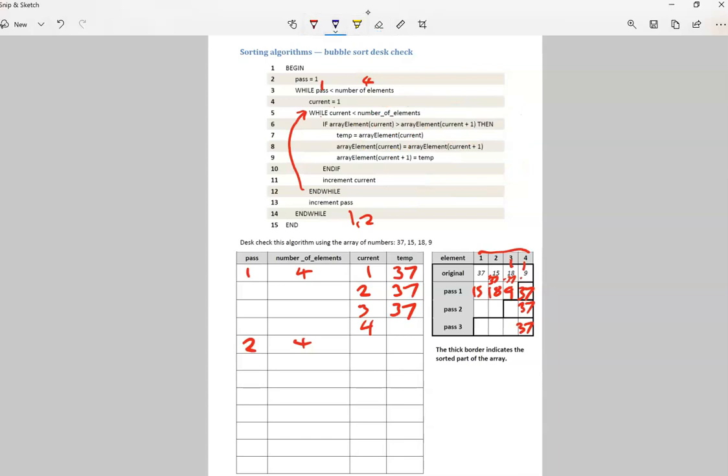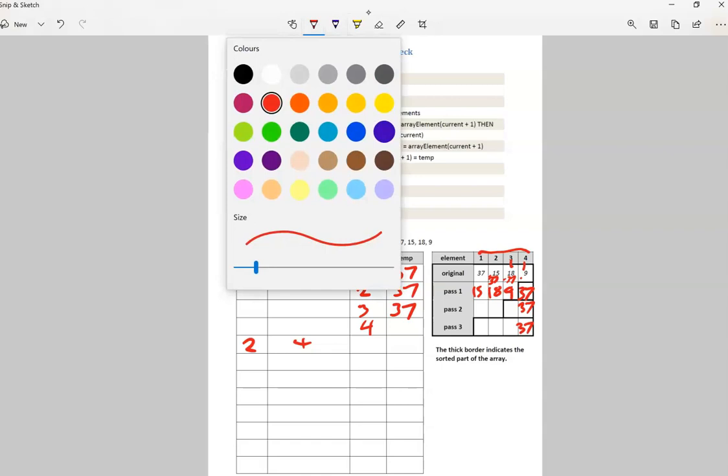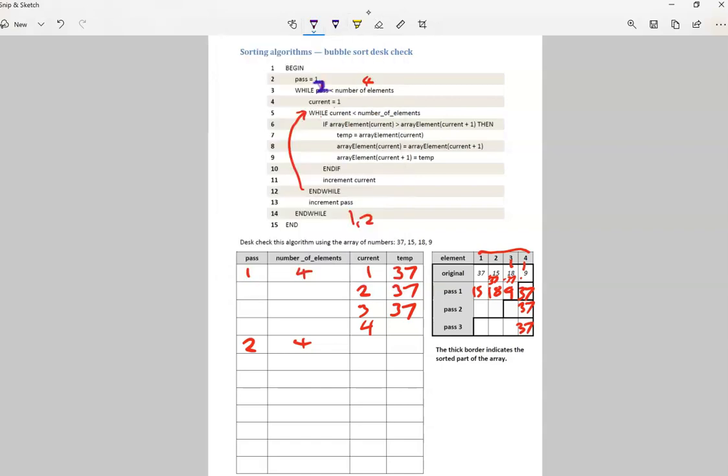Okay, so this is pass 2. We'll do it in blue. So we know pass now has become 2, not 1. I'll change N. Okay, so 2, pass, number of elements still stay the same. Current, now we're going back to 1. So current now becomes 1. We'll write that in there because it's changed. While current, which is 1, is less than number 4. We know that's true, so we go into this condition.